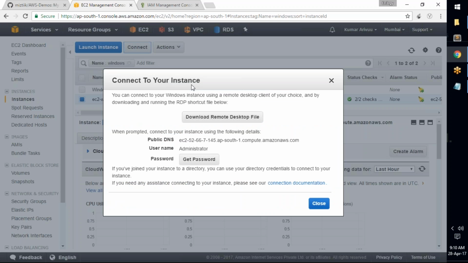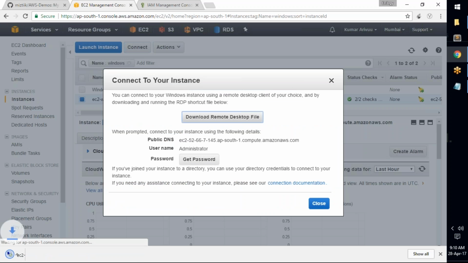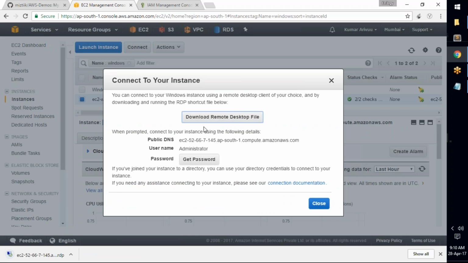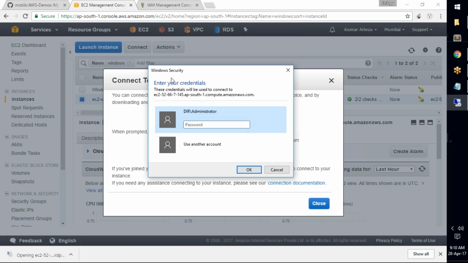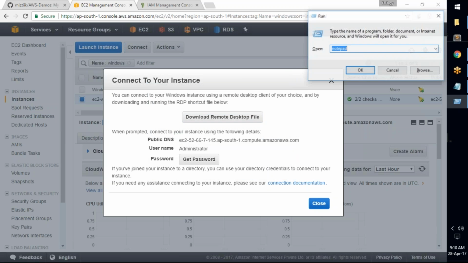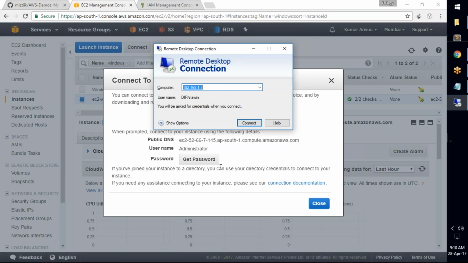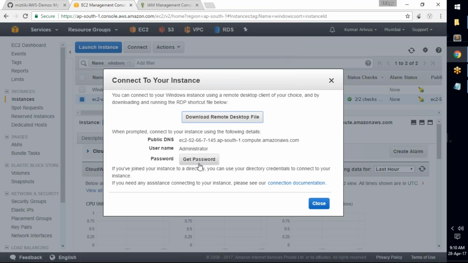You get this window saying connect to your instance, and you see this option that says download RDP file. I'm going to click on this file. It is downloading a file here. I'm going to click on this file now and it will open my terminal services client window. Here you enter the password, right? Yes, that is after clicking on get password.